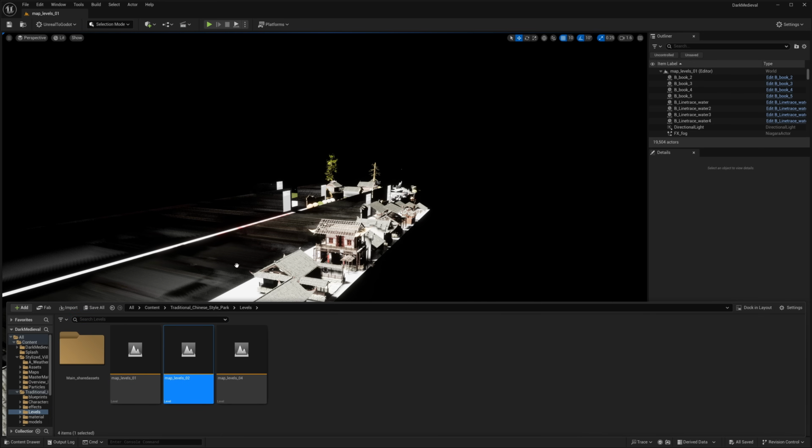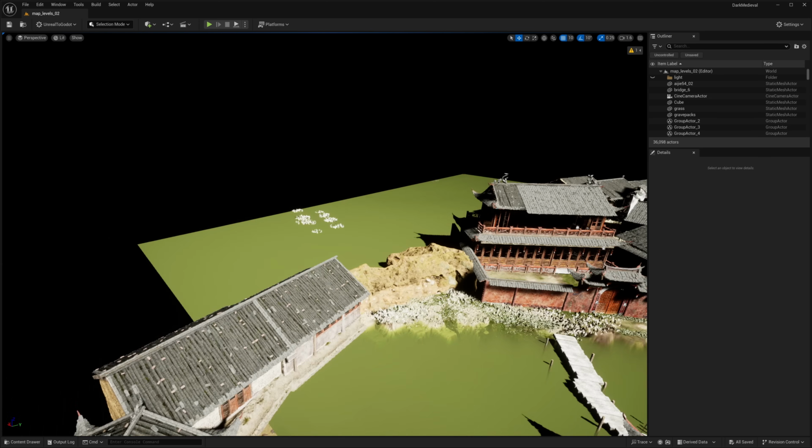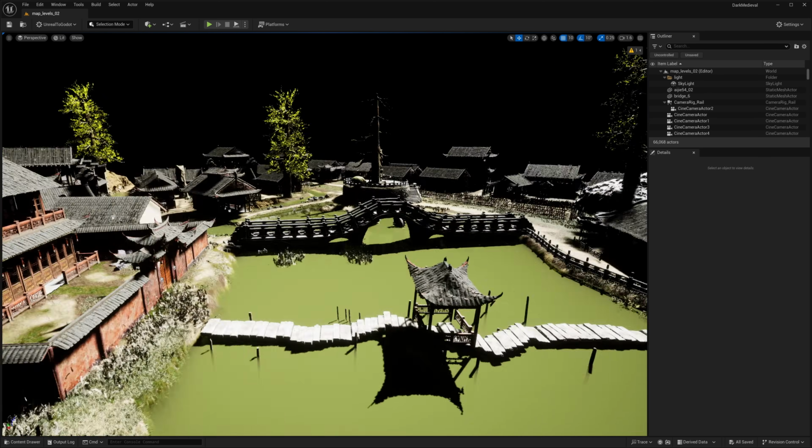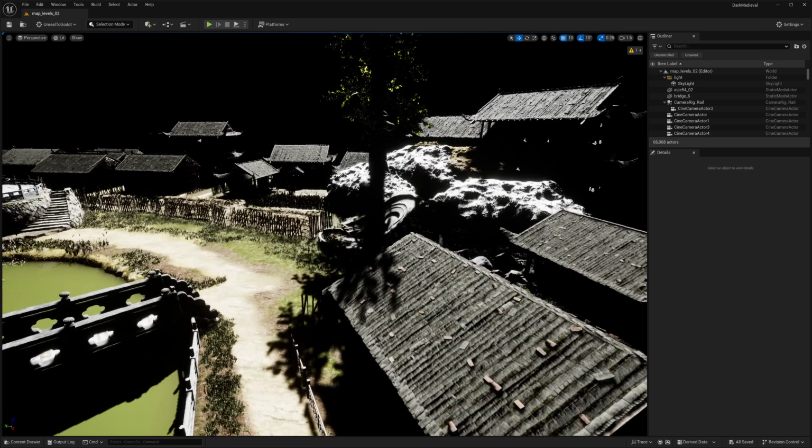Let's open up one of the other demo levels, to get a better idea of what you are getting with this pack. Again, this one is gigantic, about 20 gigs in size, so you are getting a lot of highly detailed meshes here. And here we go, we can see a bit of an example. It's not water that I'd want to swim in. Once again, it's very dark.